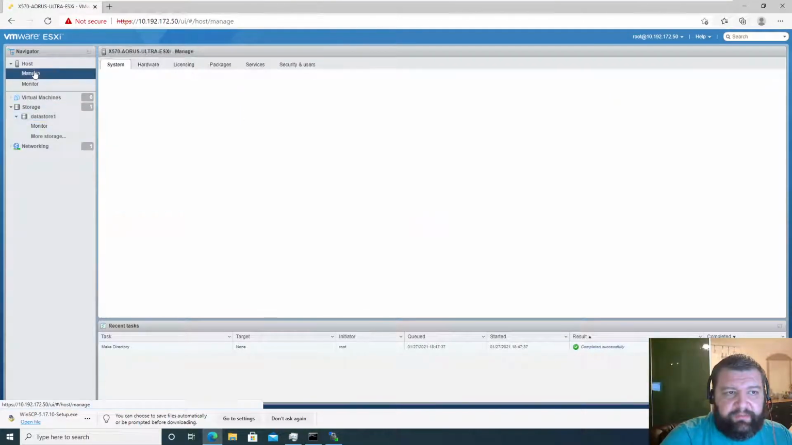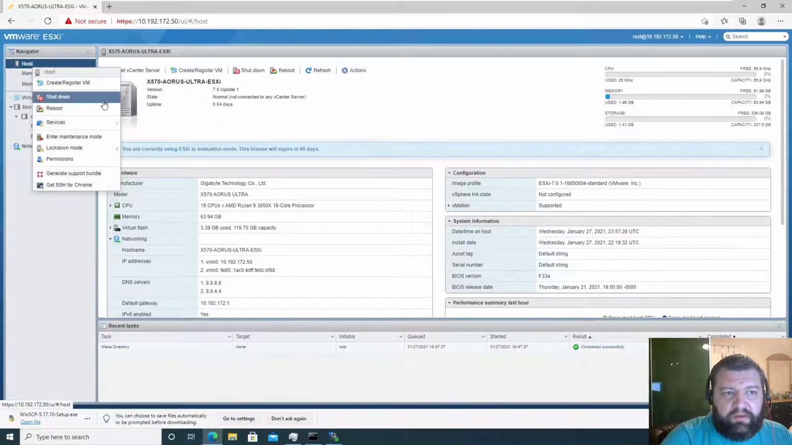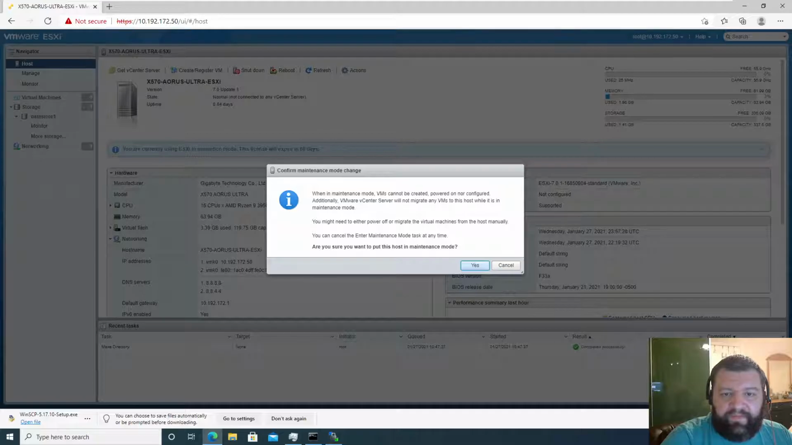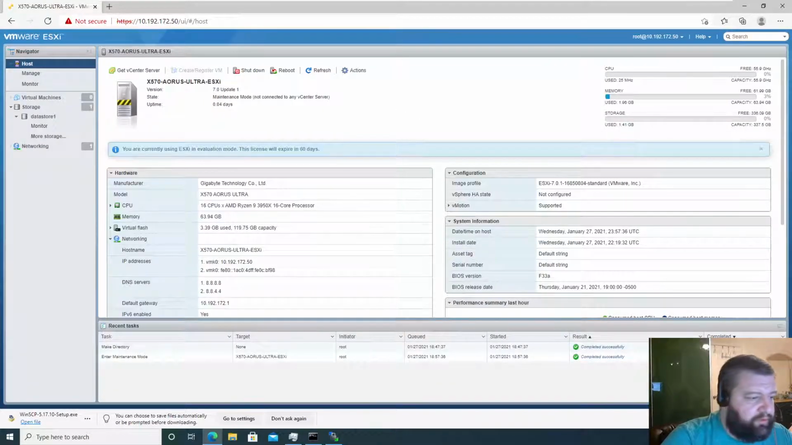Mm, let's actually put this guy in maintenance mode first. And enter maintenance mode. Are you sure you want to put this in maintenance mode? Yes, I do. Most certainly do.